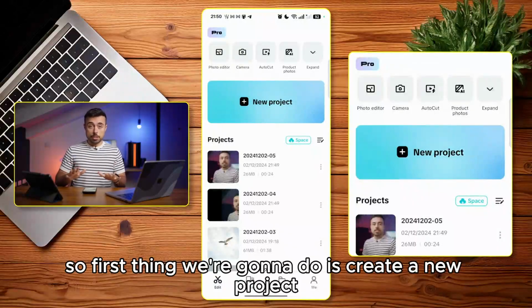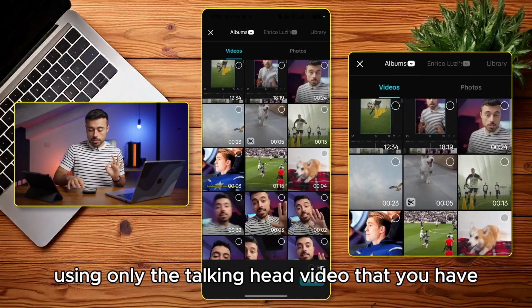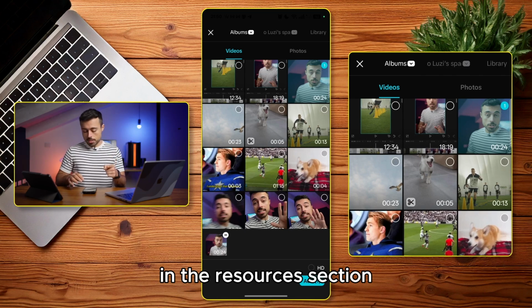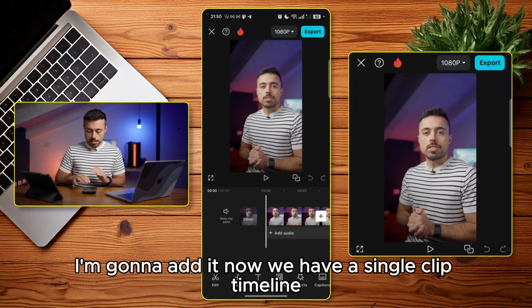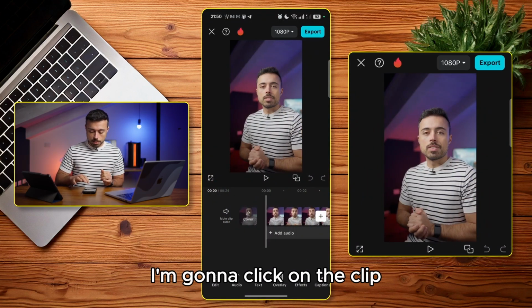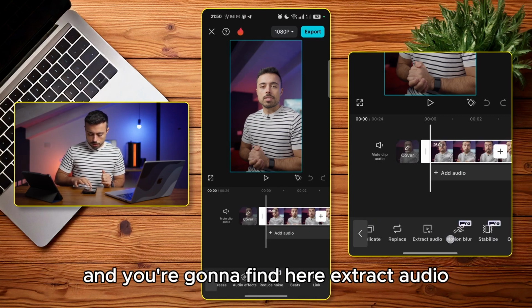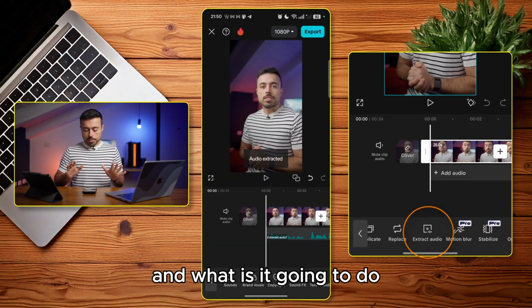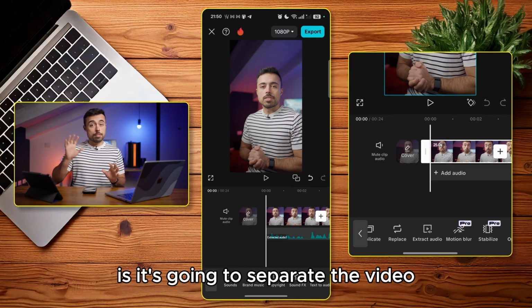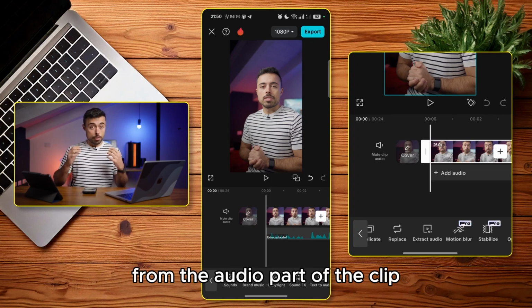Okay, so first thing we're gonna do is create a new project using only the talking head video that you have in the resources section. I'm gonna edit. Now we have a single clip timeline. I'm gonna click on the clip and go all the way to the right, and you're gonna find here Extract Audio. What it's going to do is separate the video from the audio part of the clip.